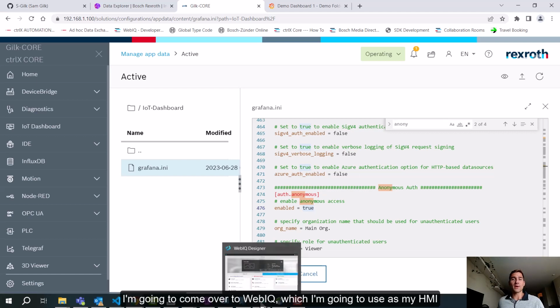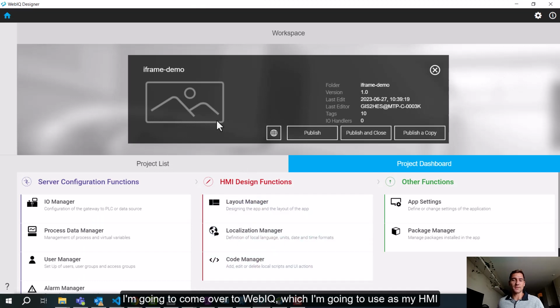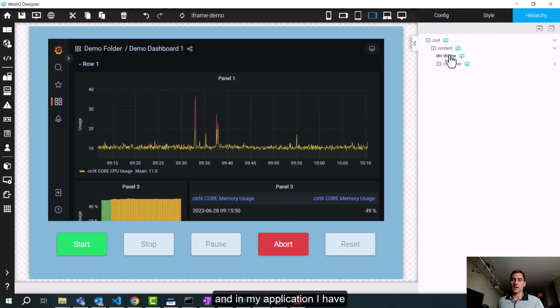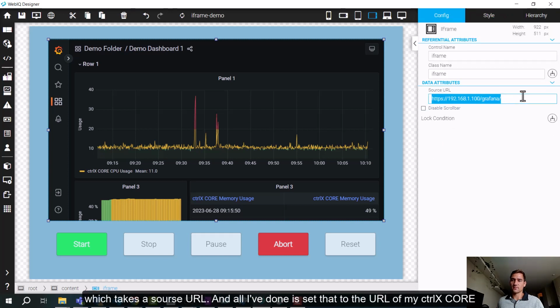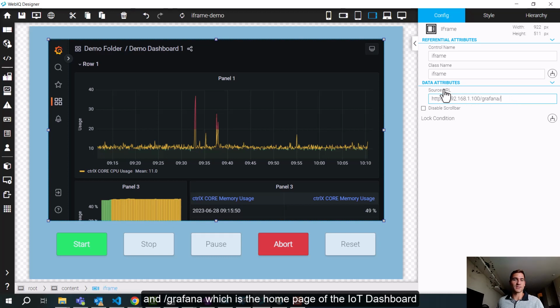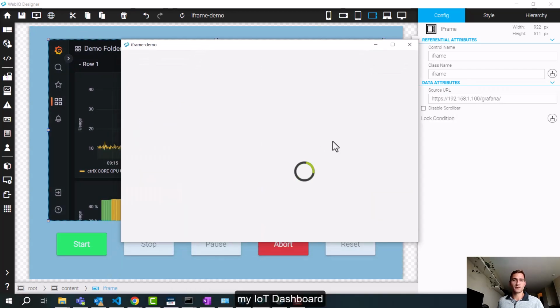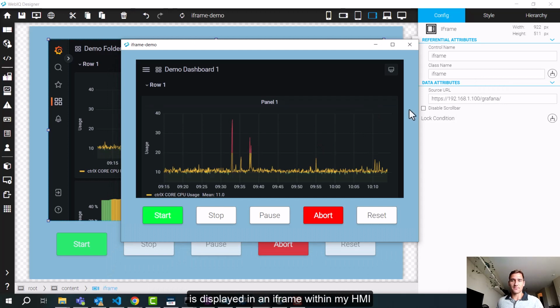I'm going to come over to WebIQ, which I'm going to use as my HMI. I have a little demo application here called iframe demo. And in my application, I have an iframe widget here, which takes a source URL. And all I've done is set that to the URL of my ctrlX core and /Grafana, which is the home page of the IoT dashboard. So as you can see here, my IoT dashboard is displayed in an iframe within my HMI.